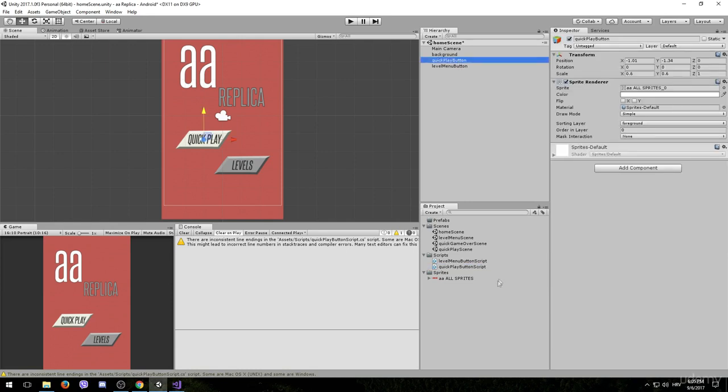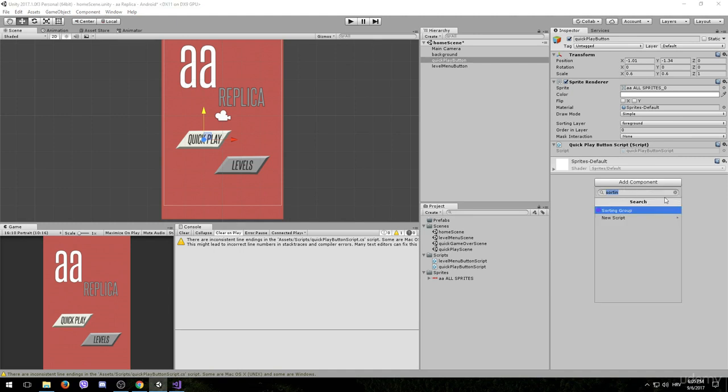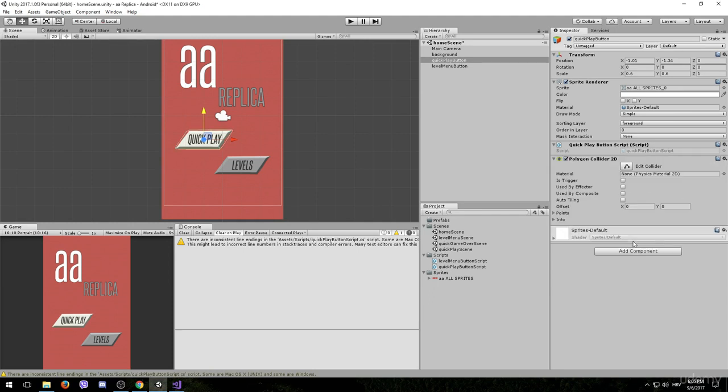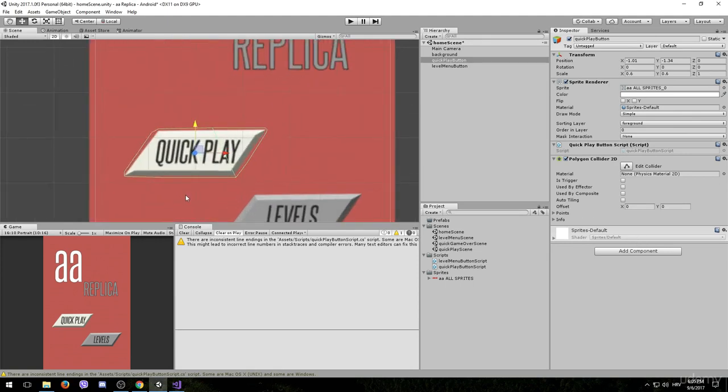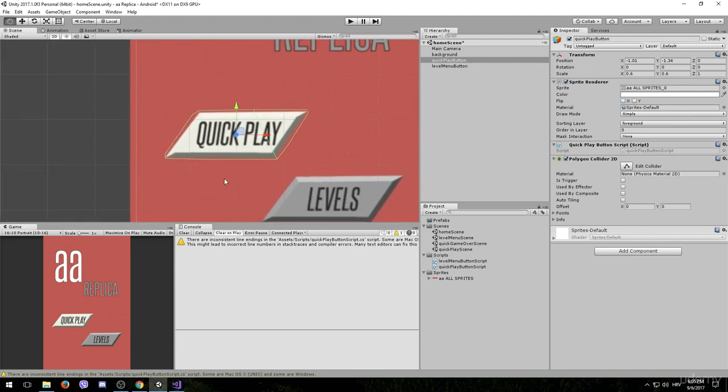Select the quick play button and add the script to it. After that we also need to add a collider to this button, so click on add component, go to physics 2D and select polygon collider 2D. It doesn't really matter if it's accurate for a button, however I want to show you how to edit these polygon colliders.